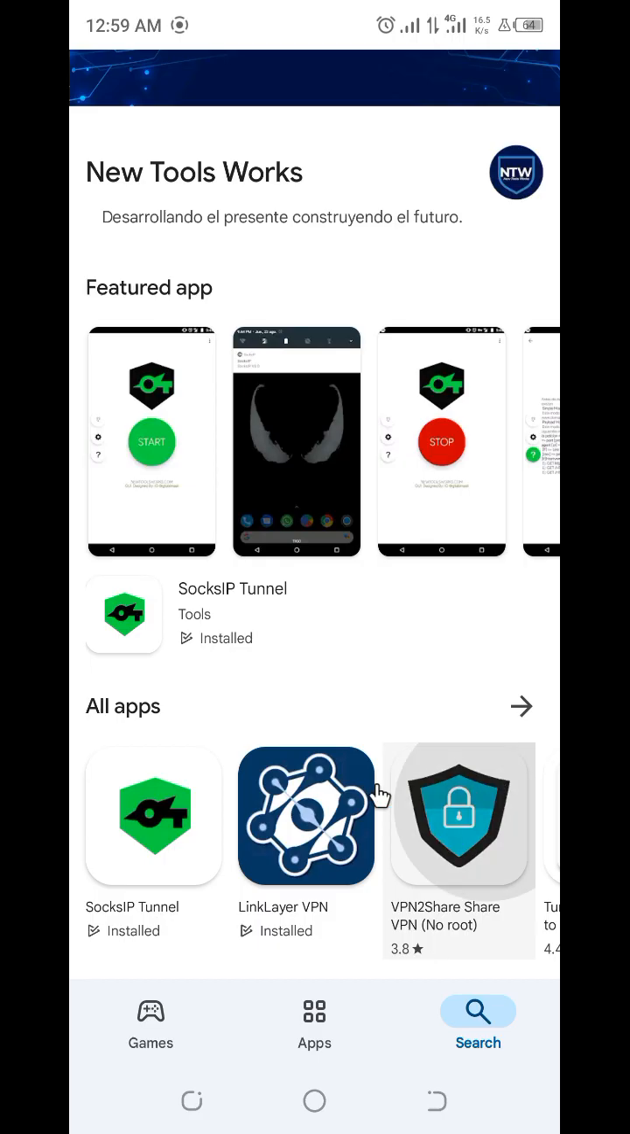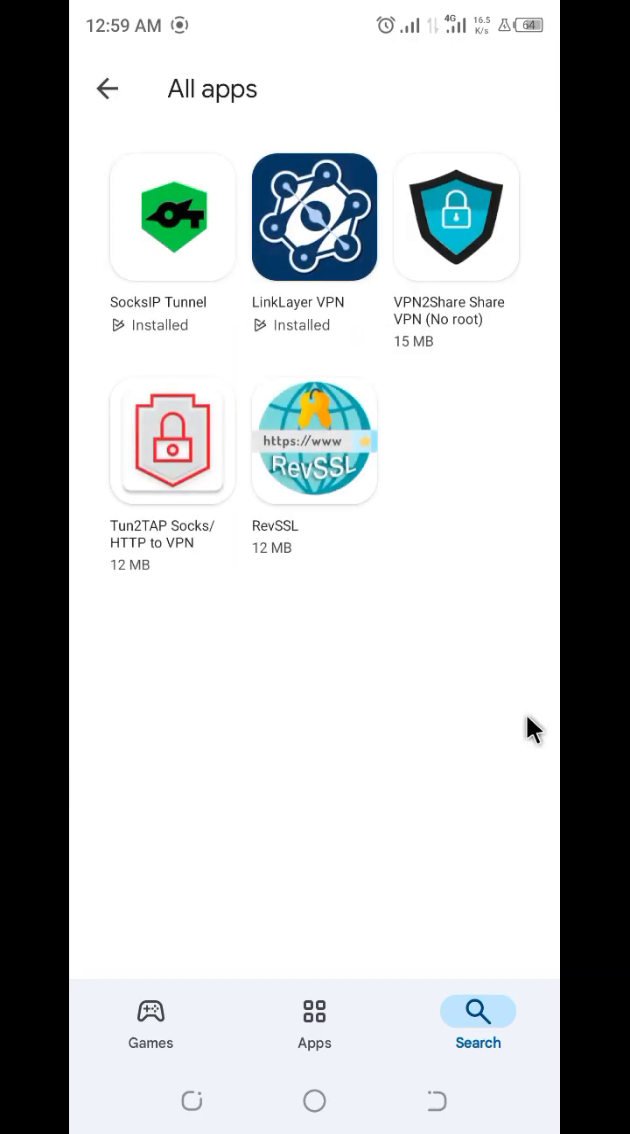Okay. So basically, now if you notice, you saw some applications there, Link Layer. For this one, I know how to use just this Link Layer and the SocksIP. So that's the ones I installed, but the other ones I don't really know how to use them. But I'm gonna work on that, let's say like next year, because I'm cool. No need for getting much VPNs. I already have the ones which work for me in my time of need.